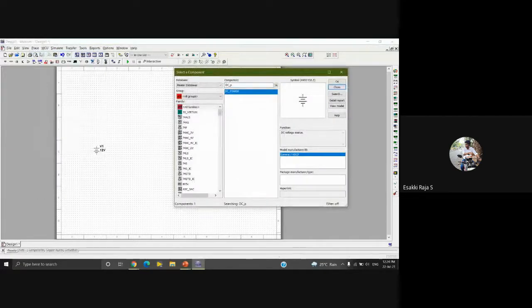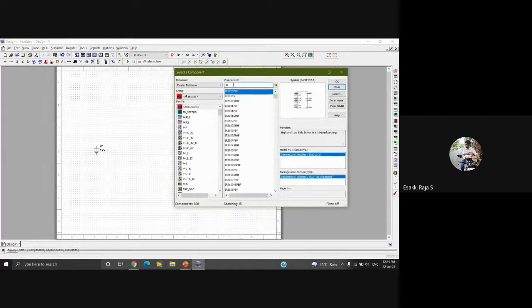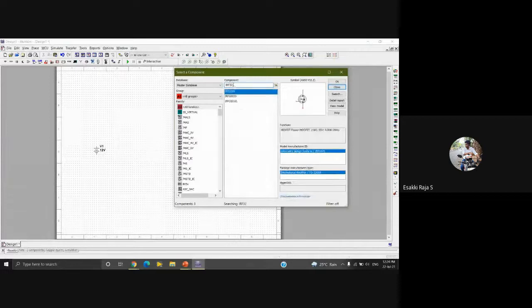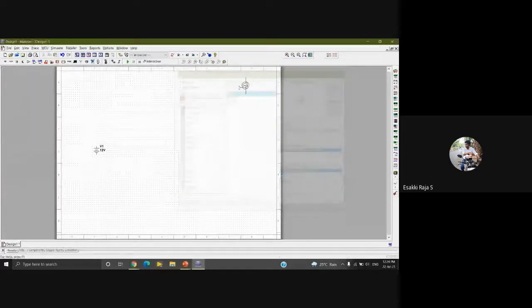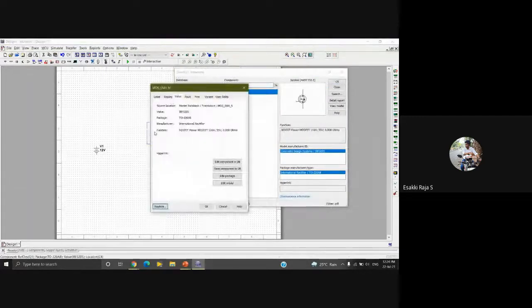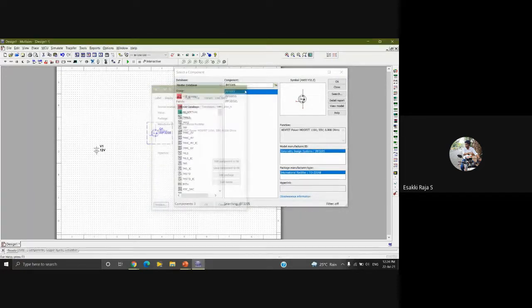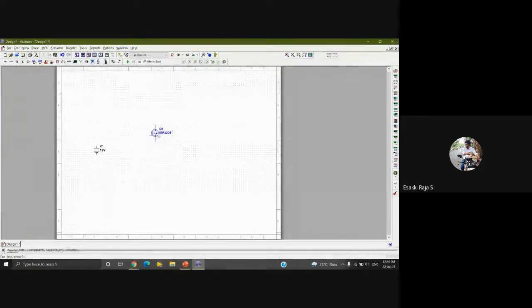Instead of searching for the component, I can directly type the name. So IRF3205. I can directly click and place it over here. Here you'll have its information. So I have taken a MOSFET. Totally we need 4 MOSFETs.